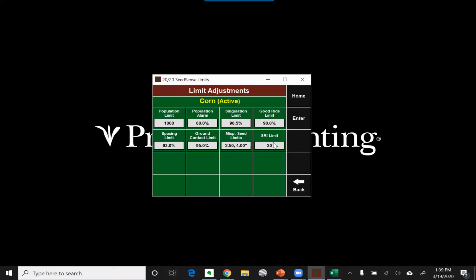SRI limit. SRI is a little bit different spacing number. That is a statistical measurement of seed spacing. Most of you have good spacing up there, so I would probably stick with that one myself to begin with and just change those misplaced seed limits as needed.